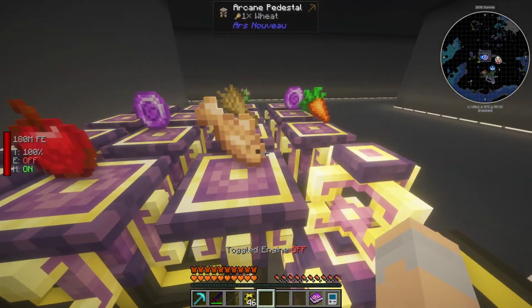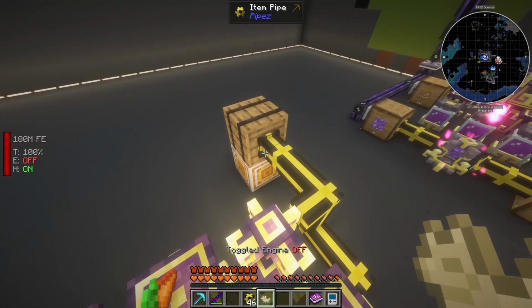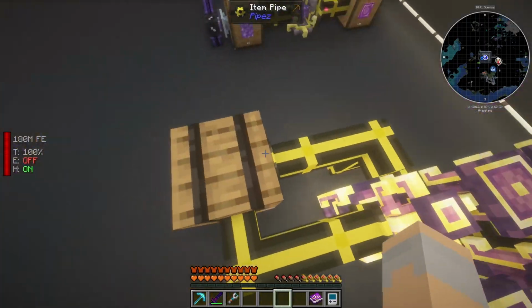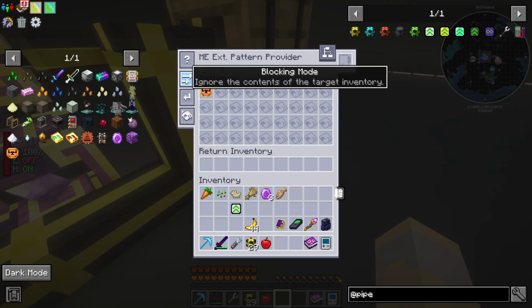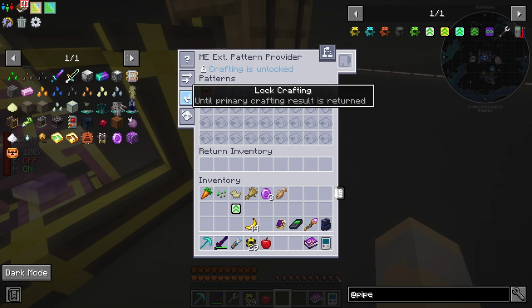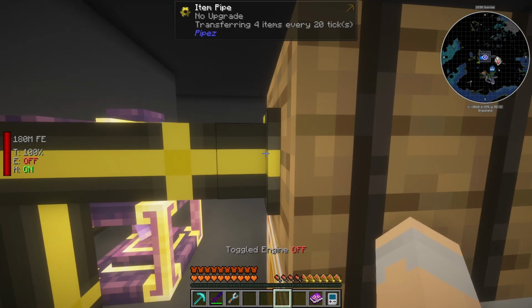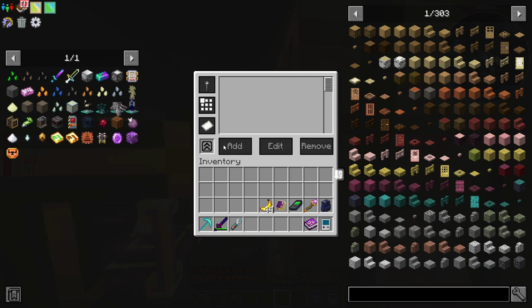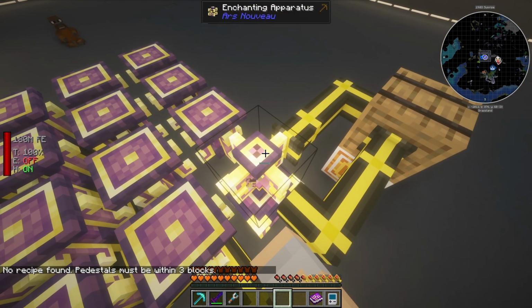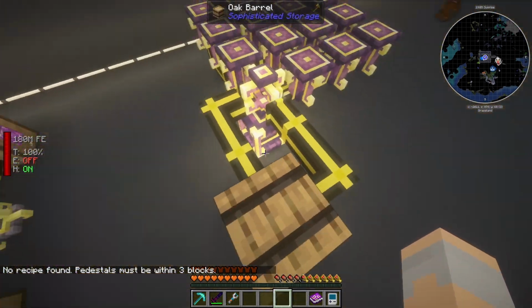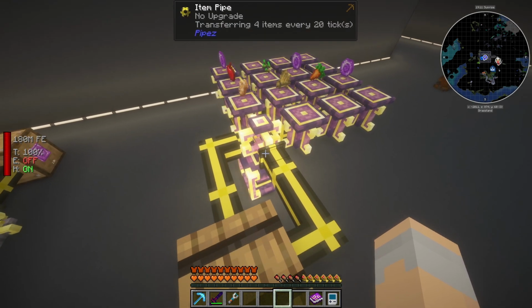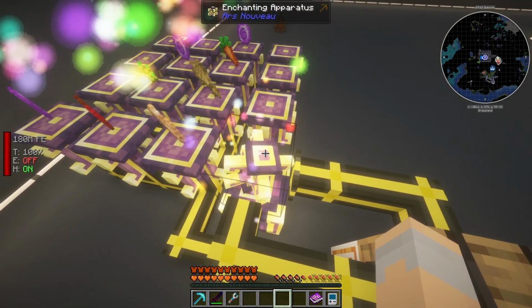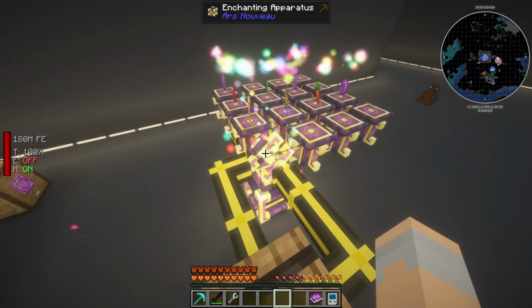Where did the drygmy charm go though? Oh, it went all the way over here. May have been a bit fast. After a little bit of experimentation, I think I have this working. Another thing is this setting to lock the crafting until the primary crafting result is returned. I am still using pipes. I have no upgrade on this. The very first thing that it connects to is the enchanting apparatus and everything else goes over here. So now if I try to request a drygmy charm, it will put those first, and then yeah, this did end up crafting. It looks very cool.